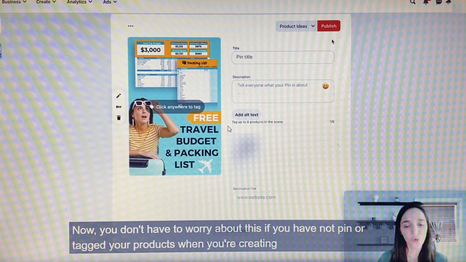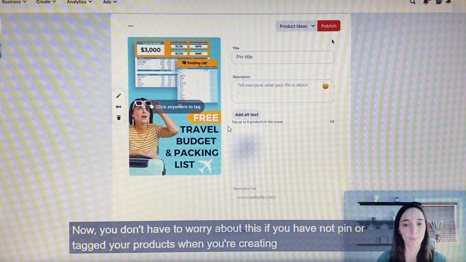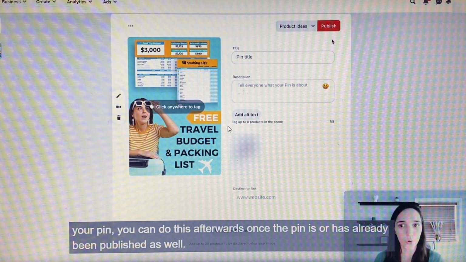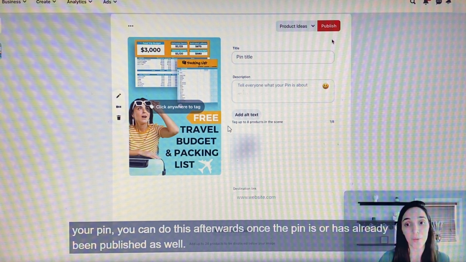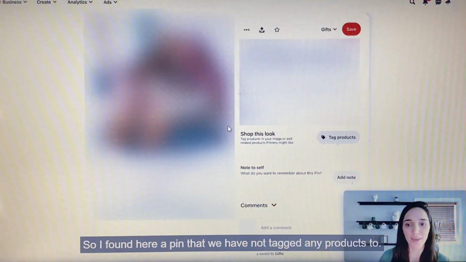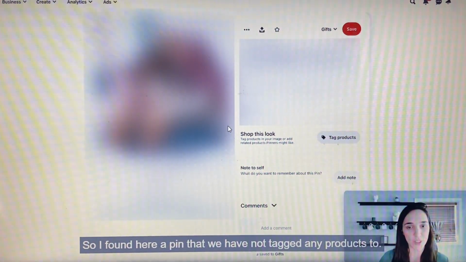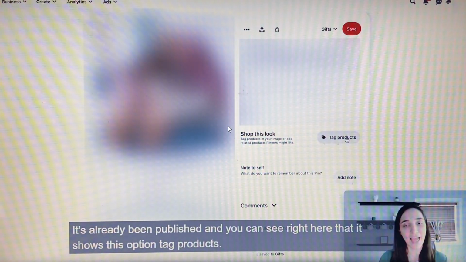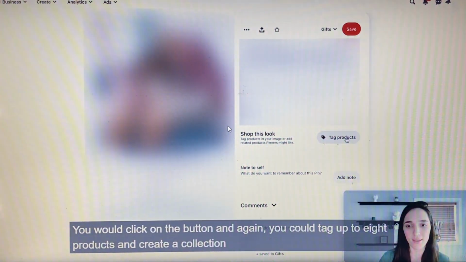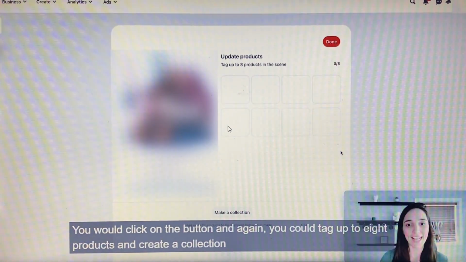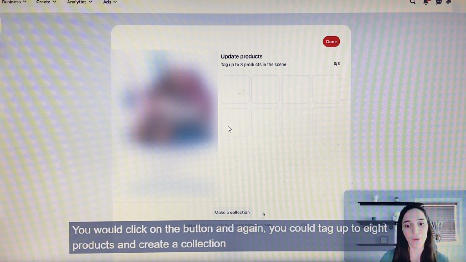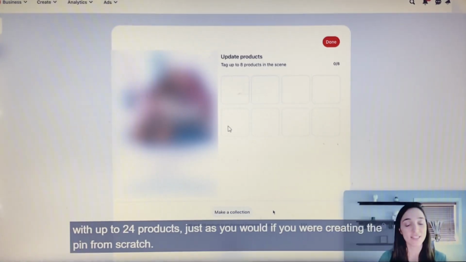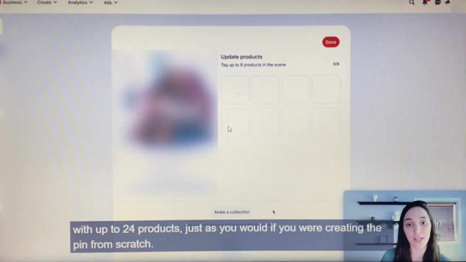Now, you don't have to worry about this. If you have not pinned or tagged your products when you're creating your pin, you can do this afterwards once the pin has already been published as well. So I found here a pin that we have not tagged any products to. It's already been published, and you can see right here that it shows this option, tag products. You would click on the button, and again, you could tag up to 8 products and create a collection with up to 24 products, just as you would if you were creating the pin from scratch.